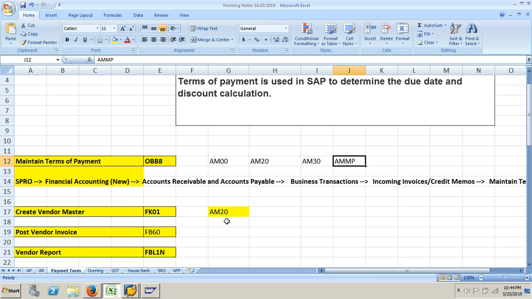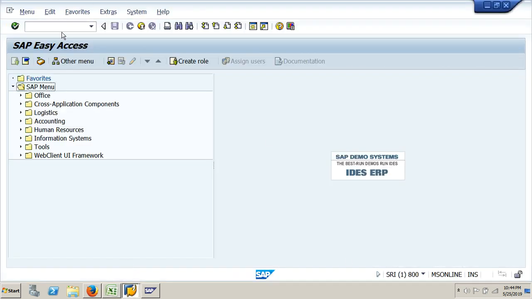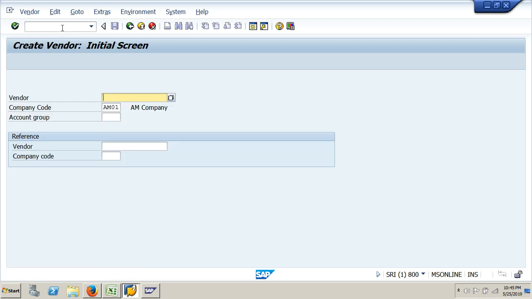For example, I am taking AM20 here. So let us assume creating one vendor. Go to SAP, enter FK01, click enter. Enter your company code and accounts group. Company code AM01, my accounts group is ADCV. Click on your enter button in the keyboard.